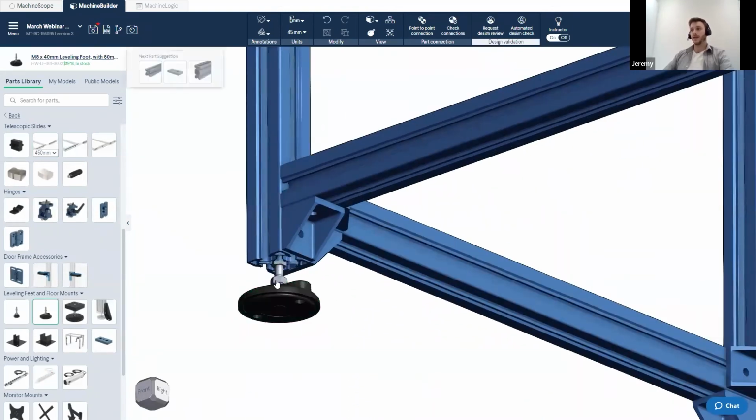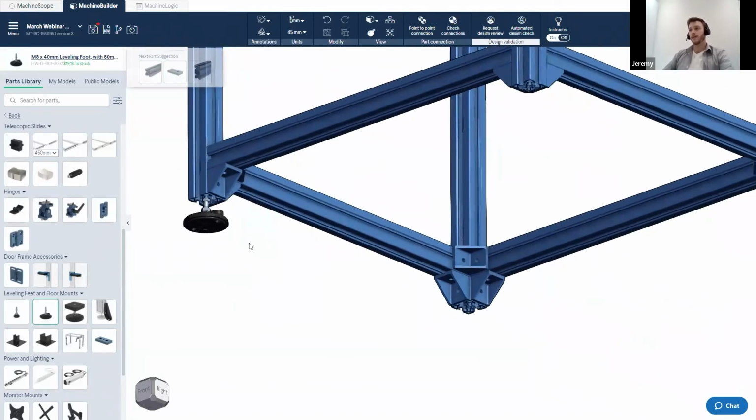it onto the bottom. Again, similar to the extrusions, if the parts are compatible, they will allow you to snap together. If they aren't, say if I try to attach the foot in the middle, it will mention that they are compatible, but unfortunately not in that configuration.